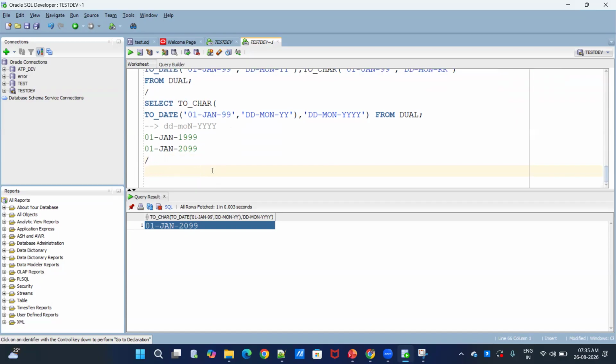There are some number ranges I will share with you. I don't remember exactly, but 0 to 49 it will take the current century. If it is from 50 to 99, it will take the previous century. If you use RR, dates only differ when we are using the current century and the previous century values. That's where we can see the difference between RR and YY.